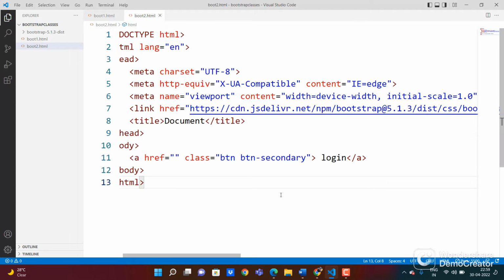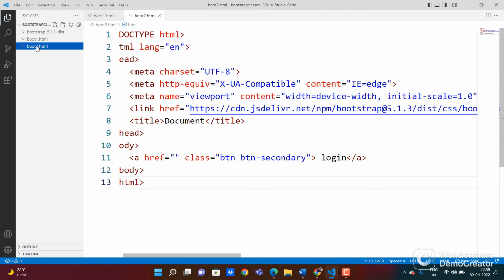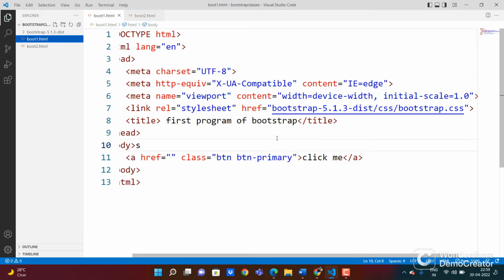Now here, in two ways we have already seen. One is the Bootstrap path where we have downloaded. The other one we have seen is the link. With this link, if you want to use Bootstrap, you require the internet. When you have downloaded it, we don't require any internet for this program.